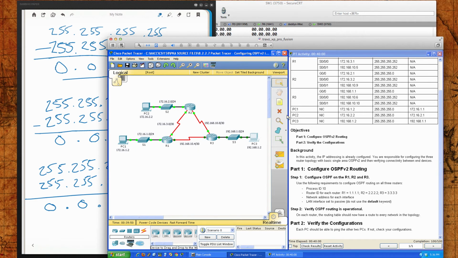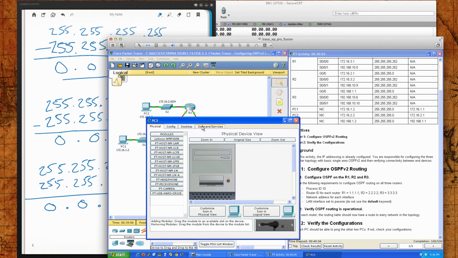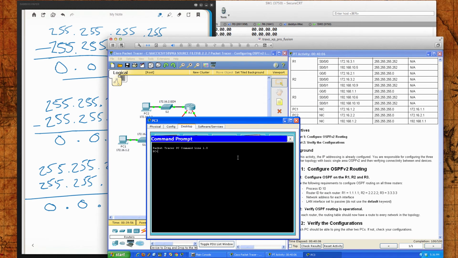So PC3, we're going to pull PC3 up, and let's go ahead and confirm that I can ping PC1 and PC2. So 172.16.1.2. Is that correct? All right. And just because we're running OSPF doesn't mean that we skip the process of ARPing out if we need to find our default gateway and to make our way over there.